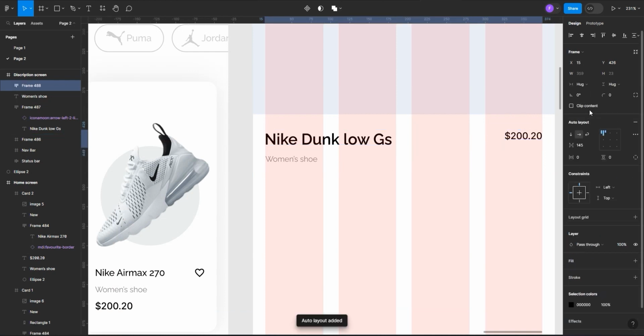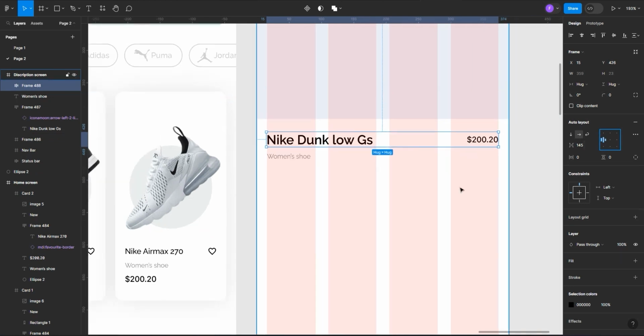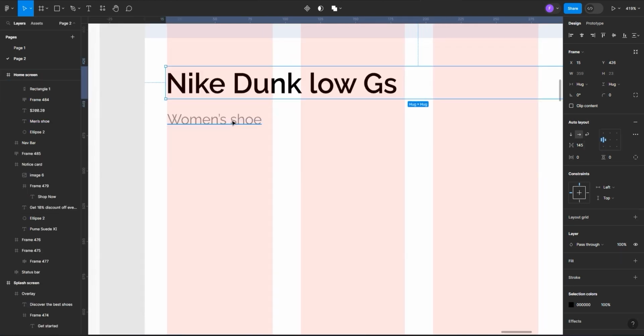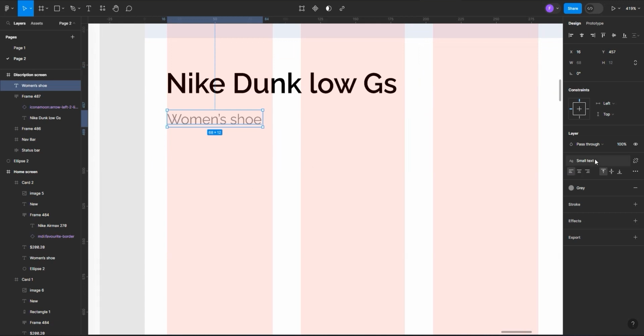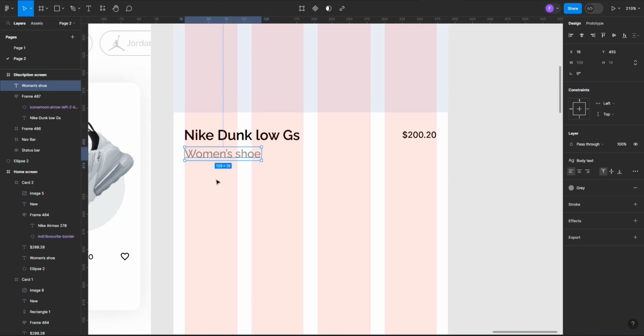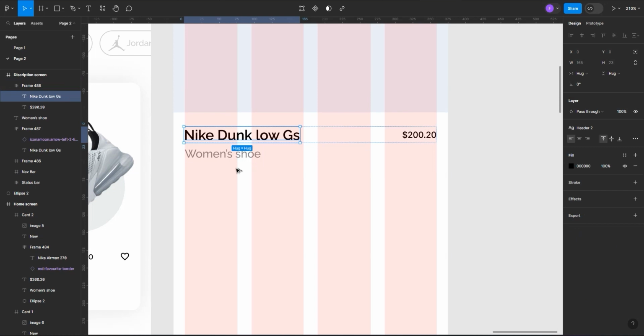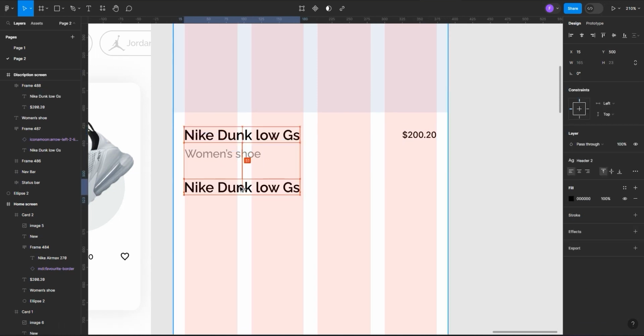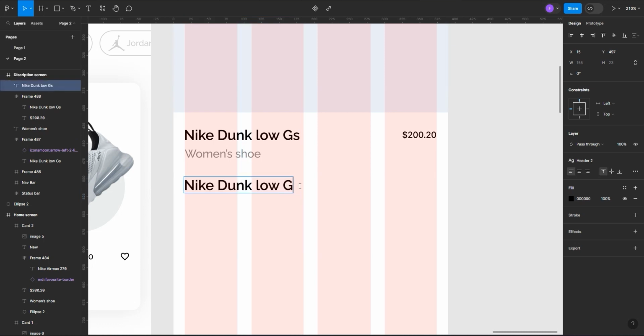Go to the image. Centered. Make it centered. Okay, take this one. Put the text. Now let's grab this one. Bring it over here. Change it to sizes.